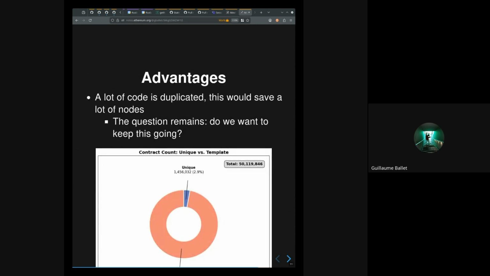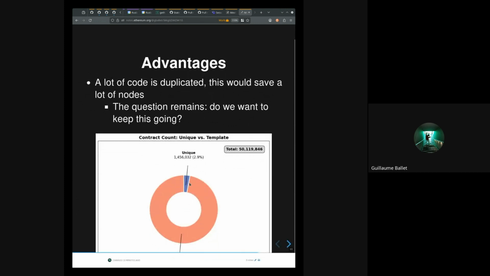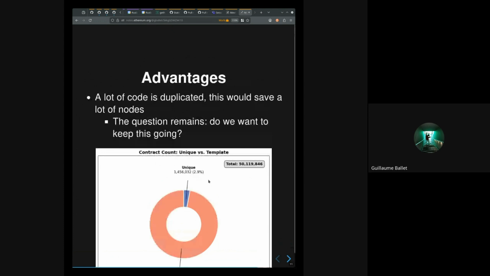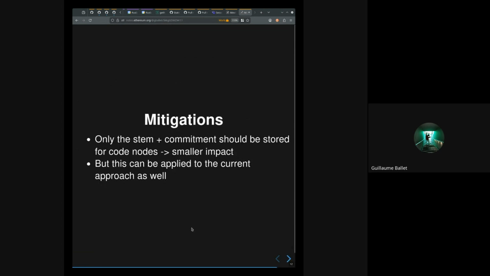The other advantage, and yeah, okay, I'm sorry that the picture doesn't display entirely on the screen. But the idea is that there's actually a lot of duplicated code. So ultimately, there might be a benefit. Unfortunately, because of Devconnect and all those things, I did not quite measure it yet. So there will be a follow-up.